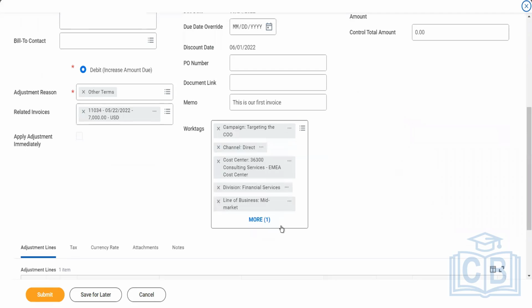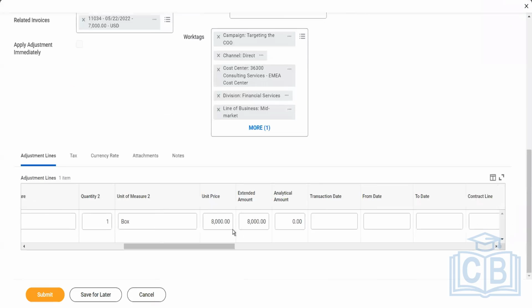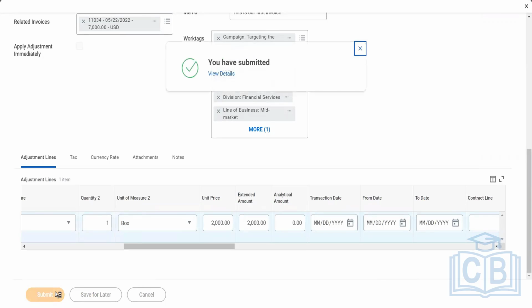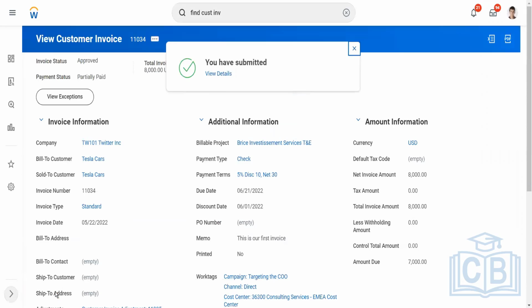So we'll go here, and this time I'll say the amount is, let's say, $10,000 or $2,000. We're increasing the amount by $2,000. Submit. So details have been submitted.